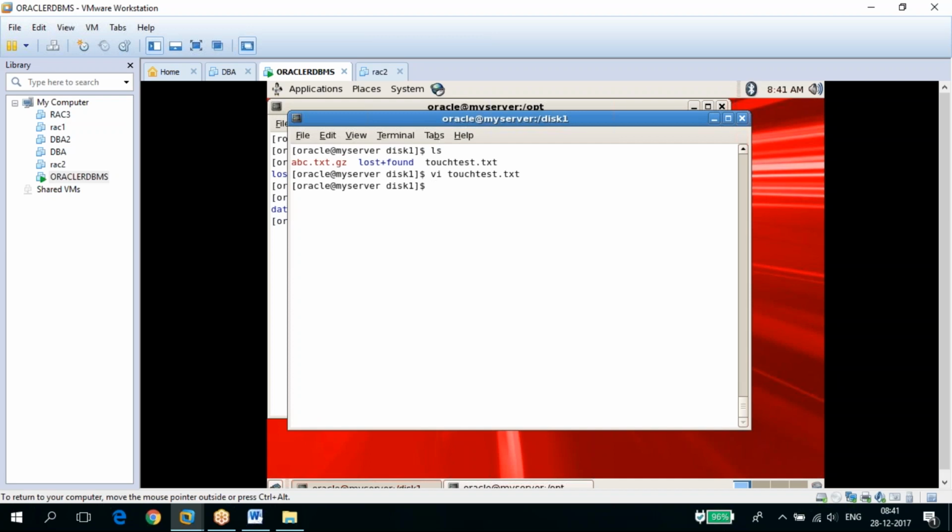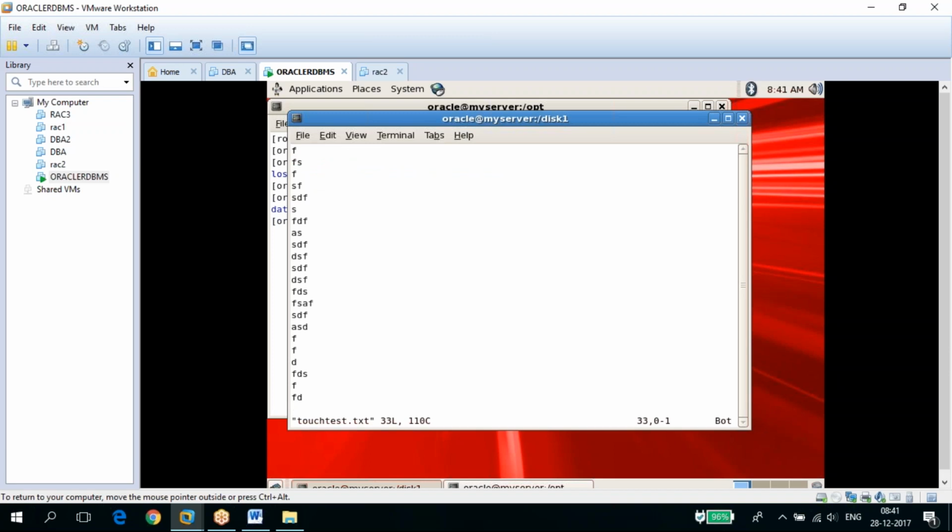Now how to see the contents of this file? Using the VI editor also you can check the contents of the file. And again, if you want to modify, just press I. I want to write something here. Okay. Now I don't want to modify. I don't want to change. This is wrong. So I don't want to change this value.